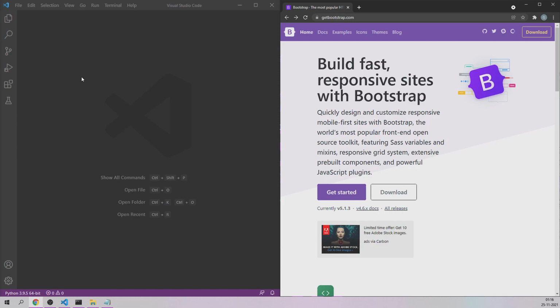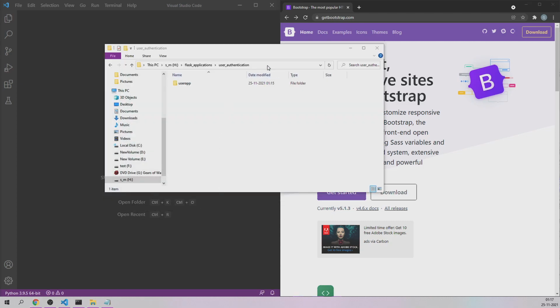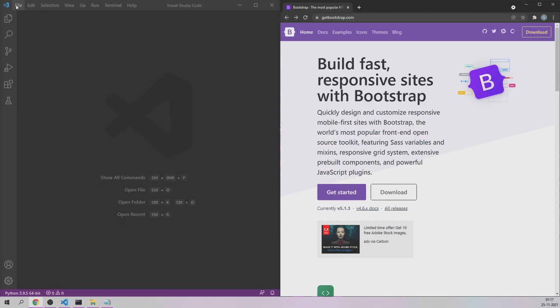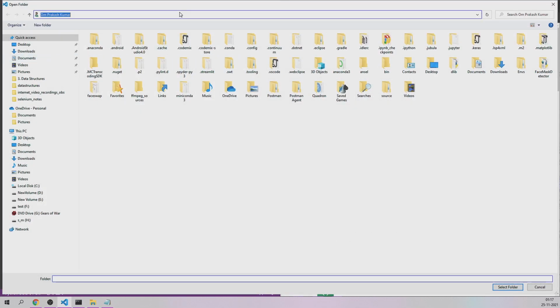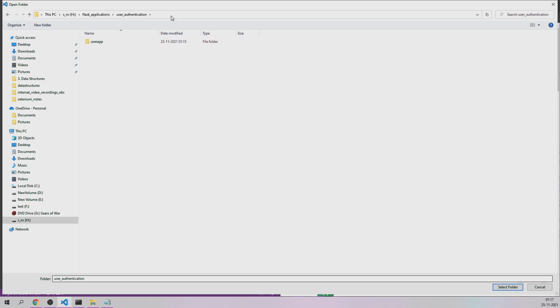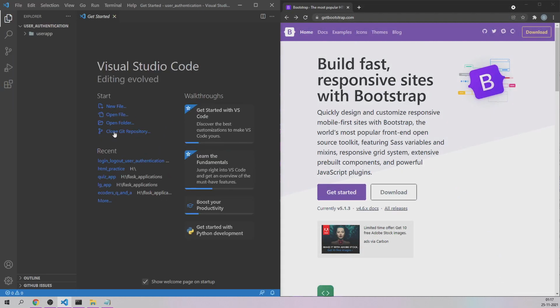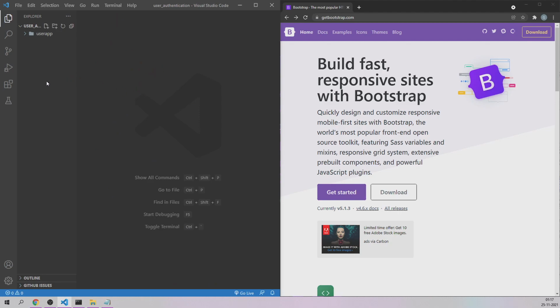Now I have here an editor, an IDE, Visual Studio Code. What I'm going to do is go to that particular folder where I'm making this application through Visual Studio Code. I'll go to File, Open Folder, and let me give the name here at the top. Hit enter, and you'll be inside that particular folder, and just say select folder. You're going to get this Get Started page. Let me just close that.